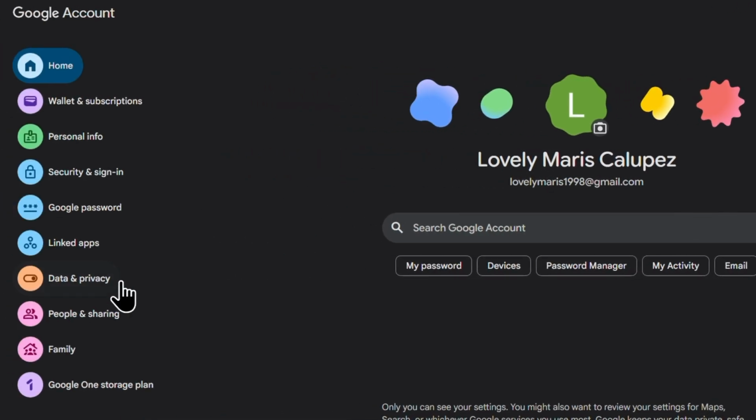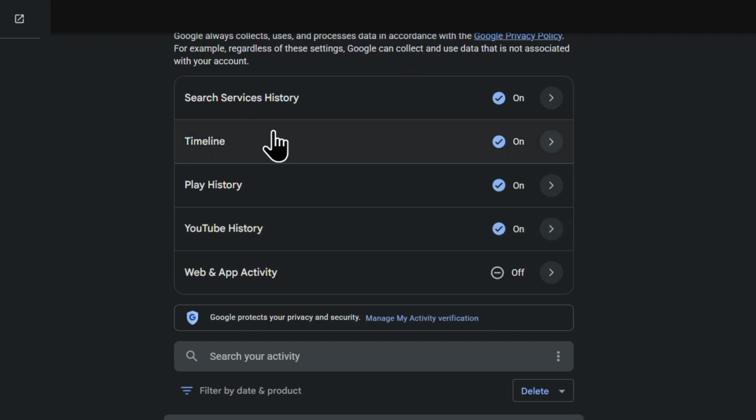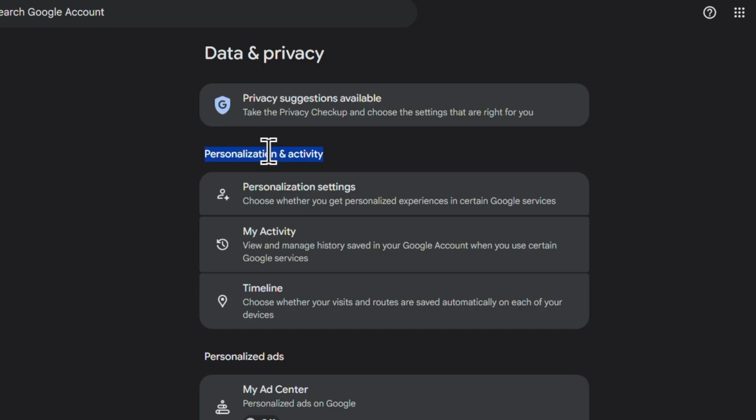Next, on the left side, select Data and Privacy. Here you have timeline history, play history, YouTube history. Next, under personalization and activity, select My Activity.